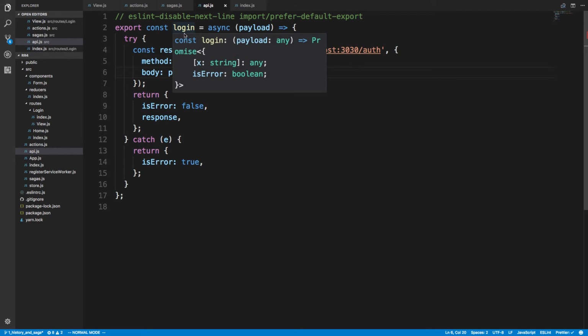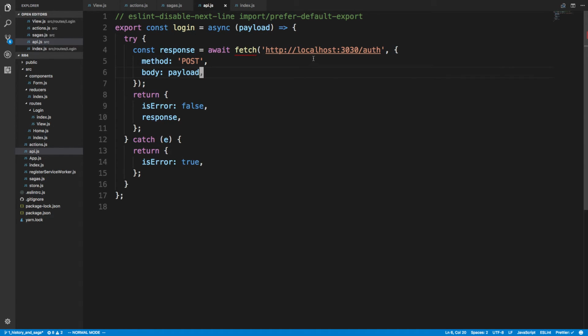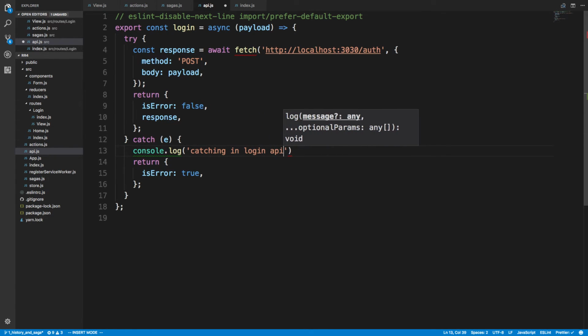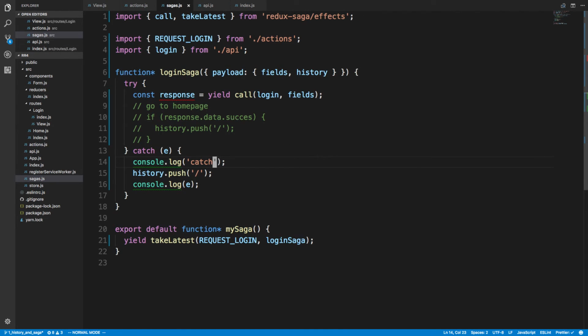Now what we're going to do in our login is we're going to try to fetch. If we're able to fetch correctly, in our response we'll say there was not an error, return the response. Otherwise, if we get an error, which I'm thinking we're getting to this catch block, so I'm going to console log and make sure. Catching in login API. We're going to say isError. So now in our saga, instead of using a catch, since we know we're not getting here, comment all this stuff out, right?